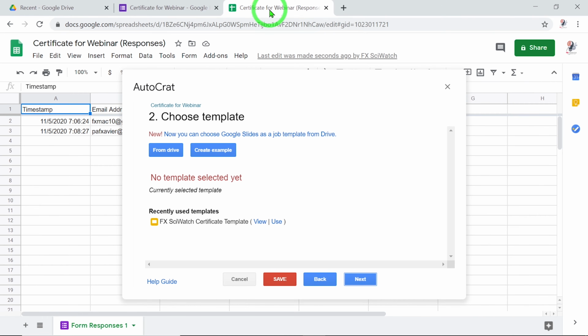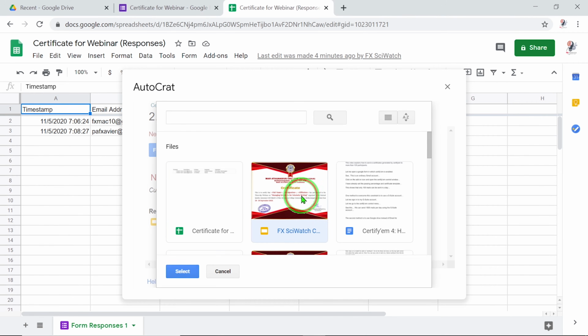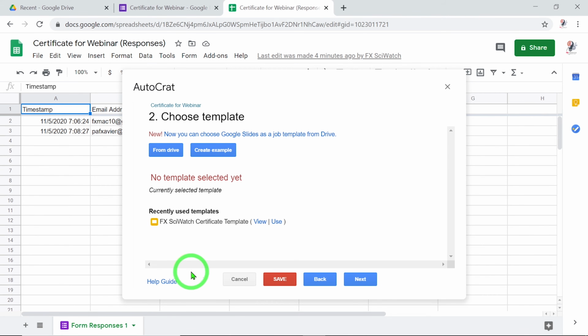Let me switch back to the spreadsheet now. Click on the button From Drive. Choose your customized template and click on Select. Now AutoCrat is using our customized certificate template. Click on Next.